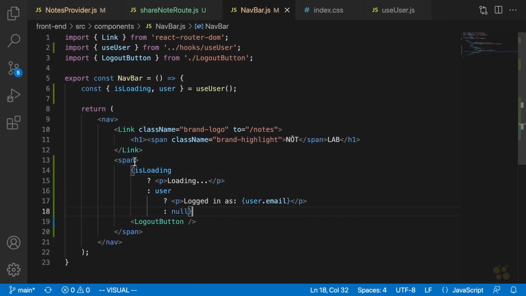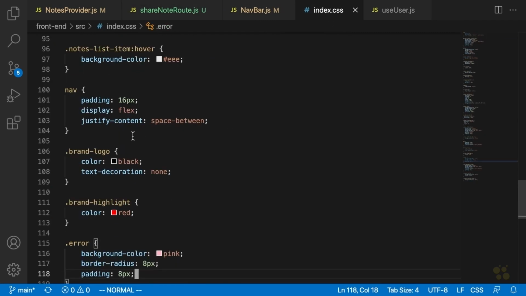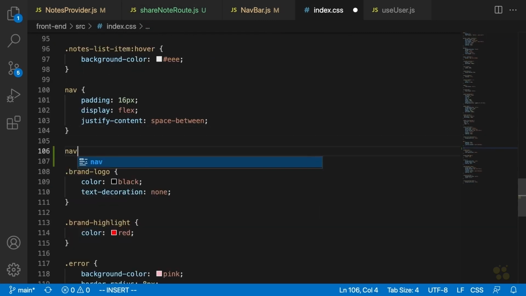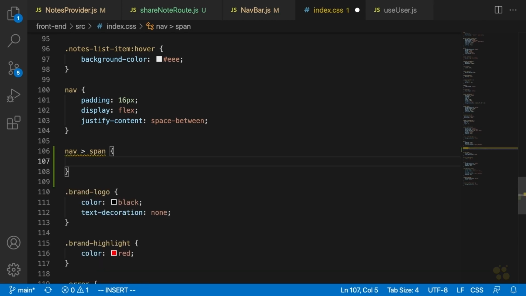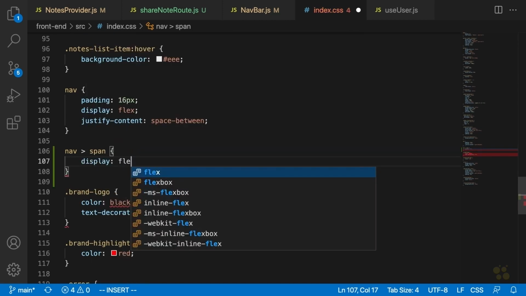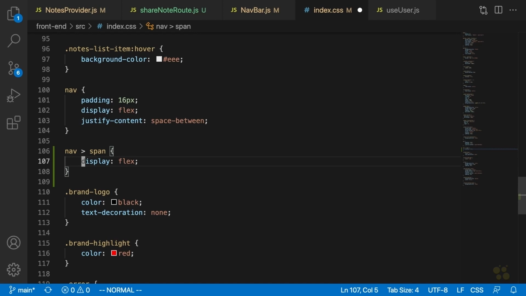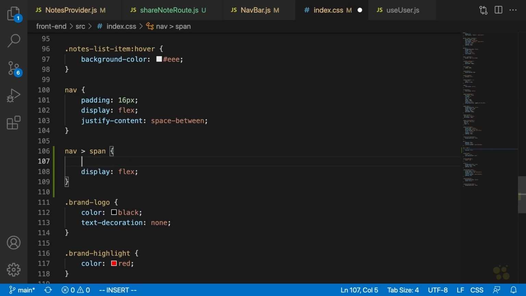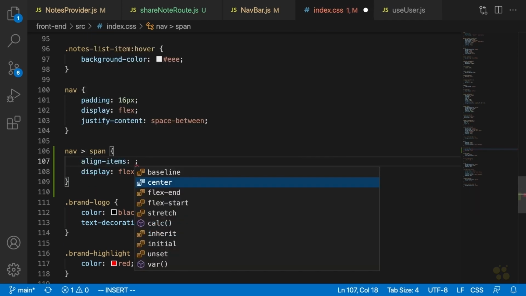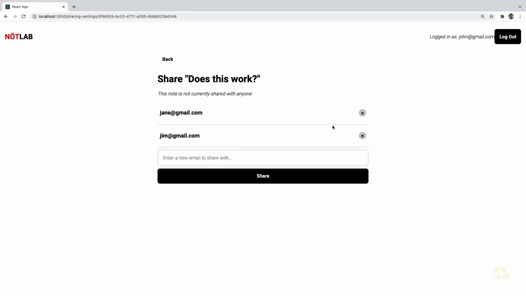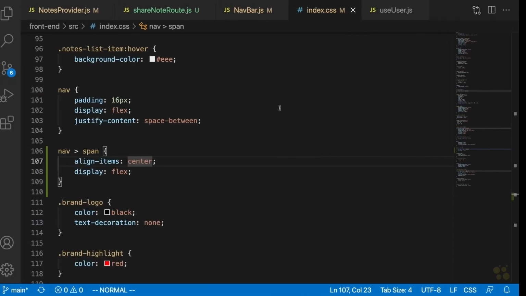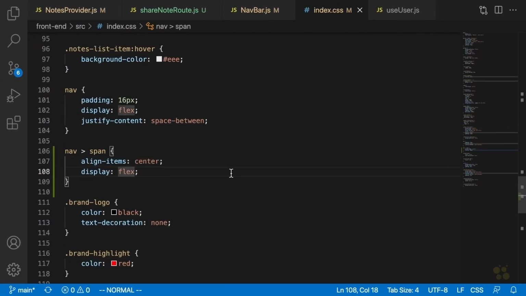All we need to do is for our span inside the nav, the sloppy way of doing this, which is what I'm going to do, is say nav span. And for this one, we'll just say display flex. And that should display the email and the button right next to each other. And if we want that centered vertically, we can just say align-items center. And that should line them up nicely. And let's just add a little bit of space between them.